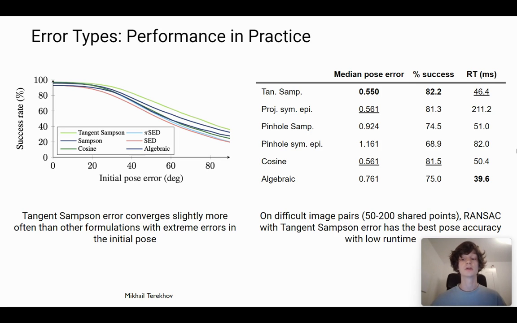And we show that on difficult image pairs especially, the tangent Sampson error performs better than the others in terms of the median pose error, in terms of how often it converges to a reasonable solution, and it also only incurs a mild performance overhead compared to the cheapest algebraic error formulation.